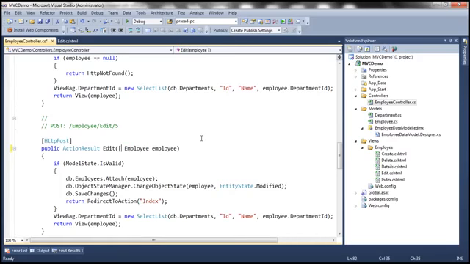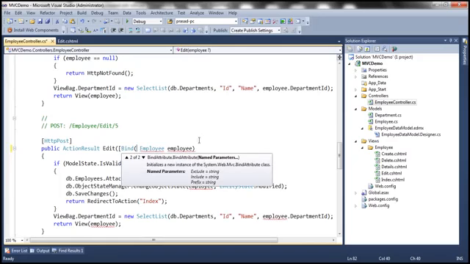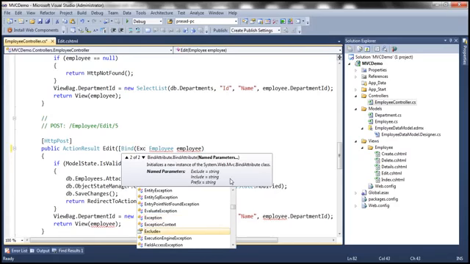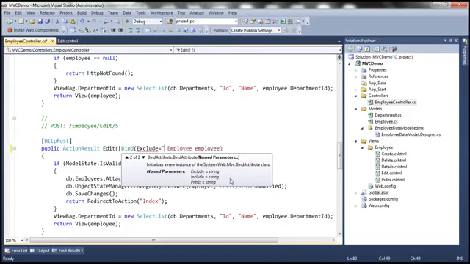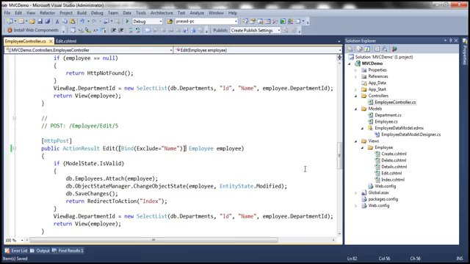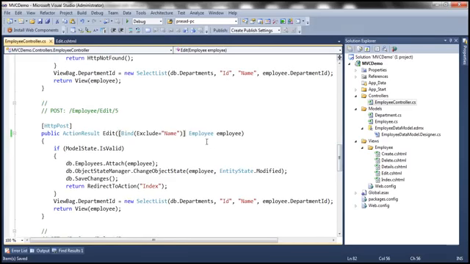So let's go ahead and use the bind attribute and specify our exclude list. I'm going to use the other overload where we can specify the exclude list, and then I'm going to exclude the name property. Okay, so since we exclude the name property, the name property of the employee object will be null.